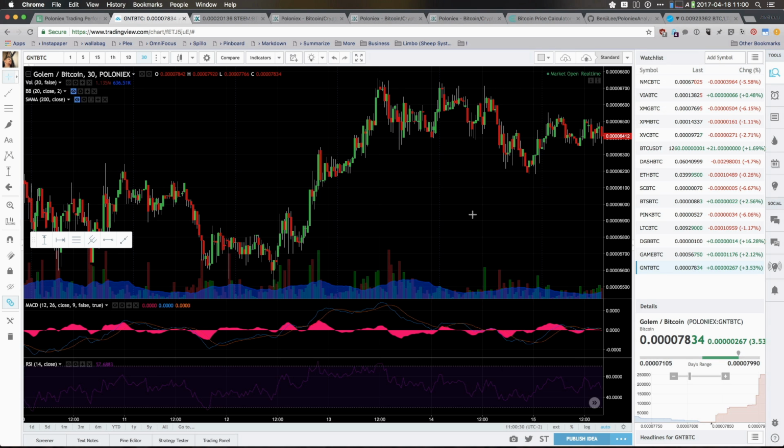In this tutorial we're going to take a look at some of the power tricks that I personally use for working with TradingView, Poloniex and Coinigy.